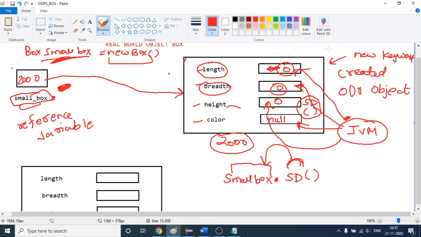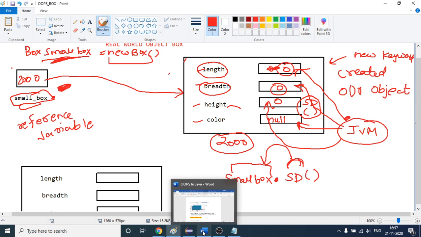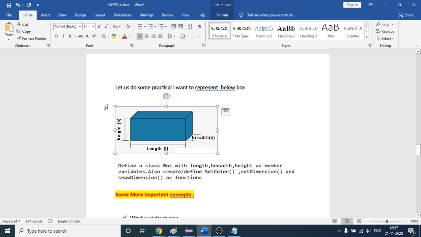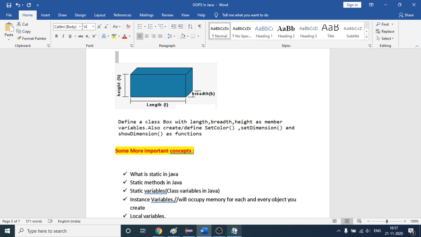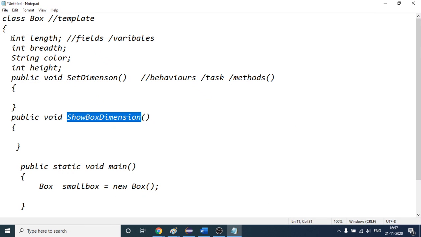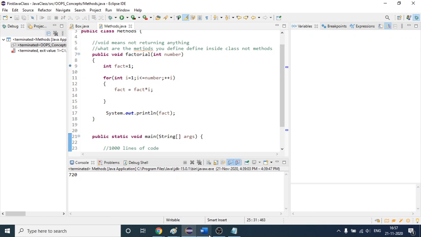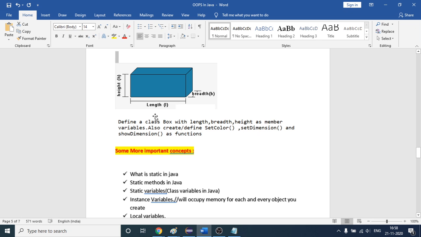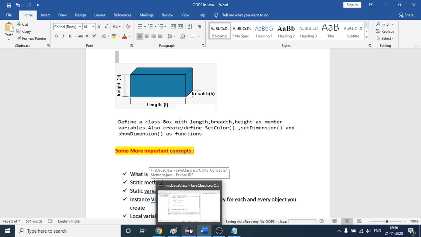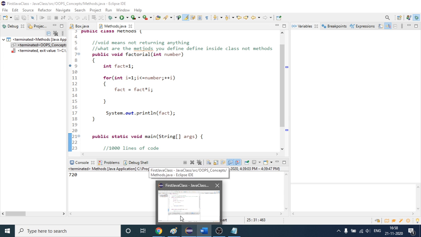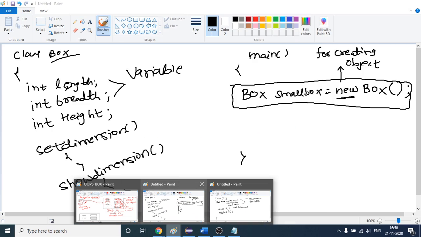Okay, sir. So suppose this is your box. It will have some length, breadth, and height. As of now, by default it will set length, breadth, height, and color. But in the real world, can you imagine a box with zero length, zero height, and zero breadth? It is not possible. That box should have some length, breadth, and height. Otherwise you cannot imagine a box. Are you getting my point?